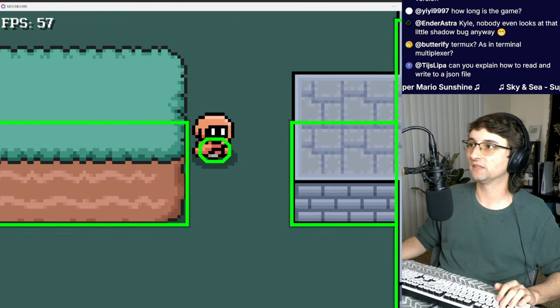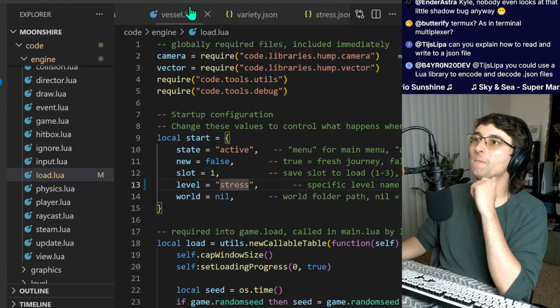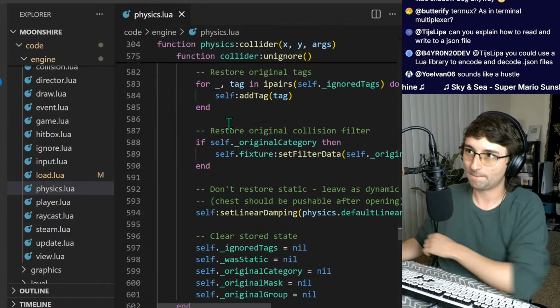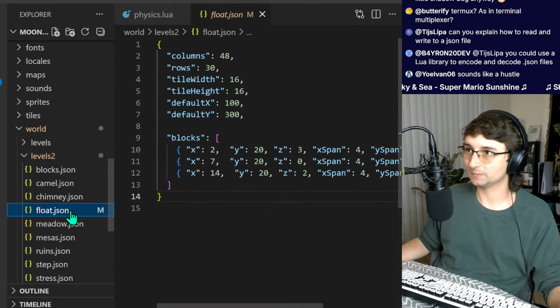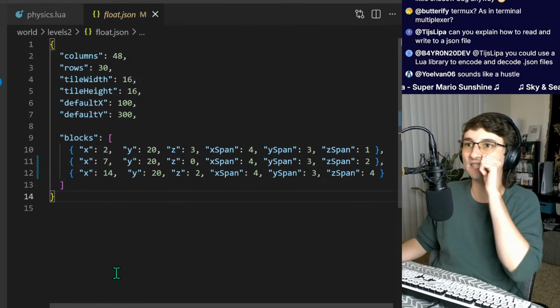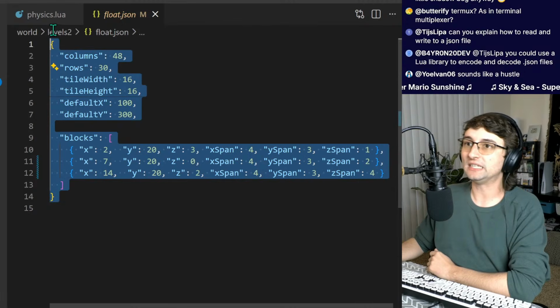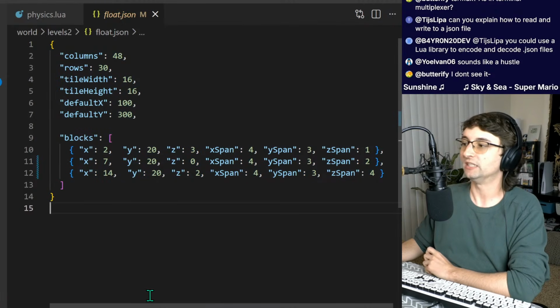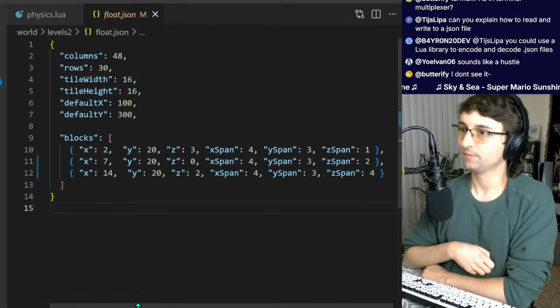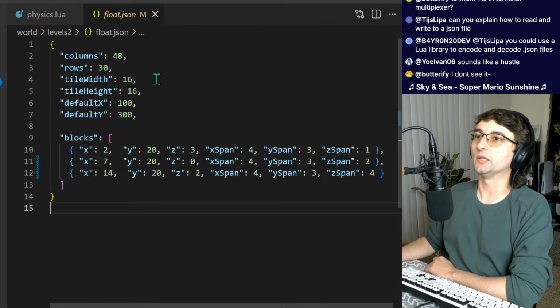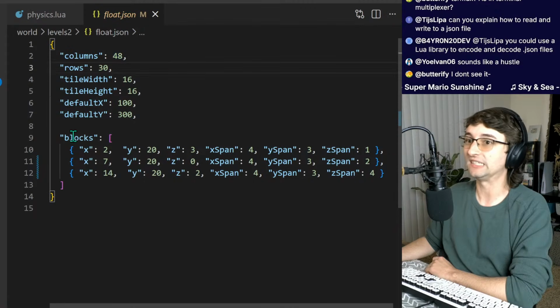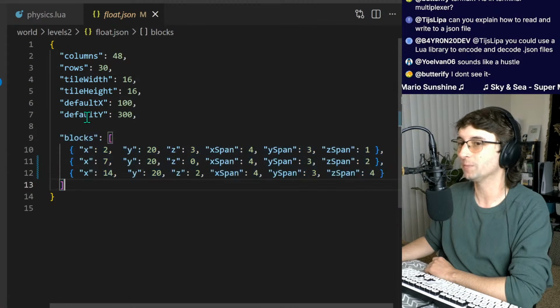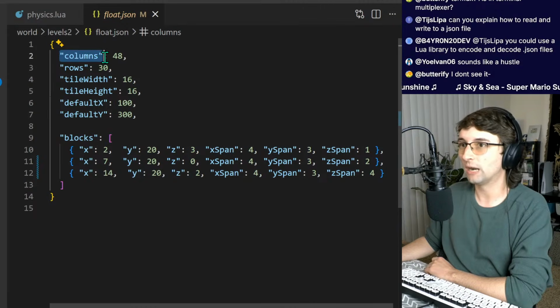How to read and write a JSON file. Sure. A JSON file is just data. A JSON file is not code. That's the big takeaway. What we see here is not code. It is just information. It's just a list of properties and values for those properties. Even though it gets a little bit more complex down here, it's still the same thing. We have the property and the value being set to that property.